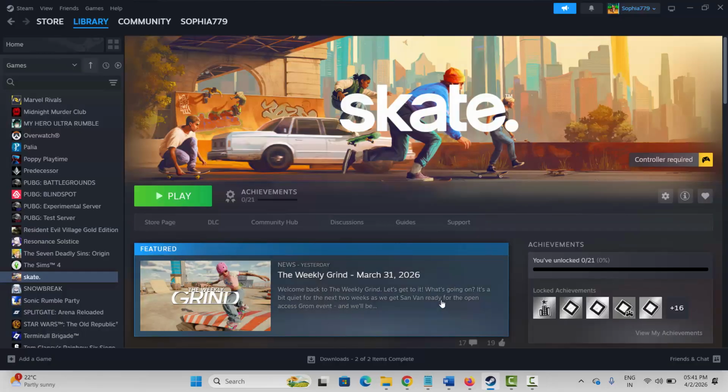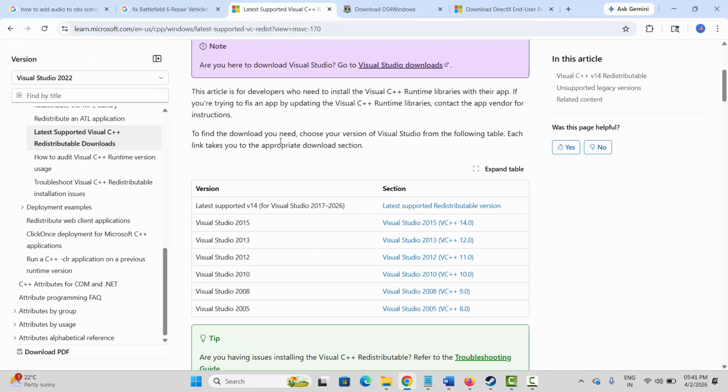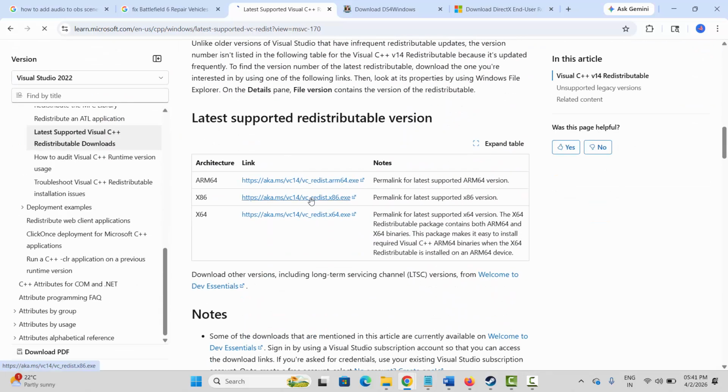If not, next is to install Visual C++ files. For that, I have already provided the link in the description. Just copy and paste it in your browser. Once your website opens, go below. From here you have to click on the link to download.